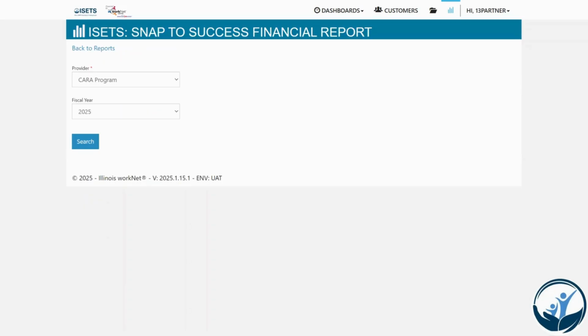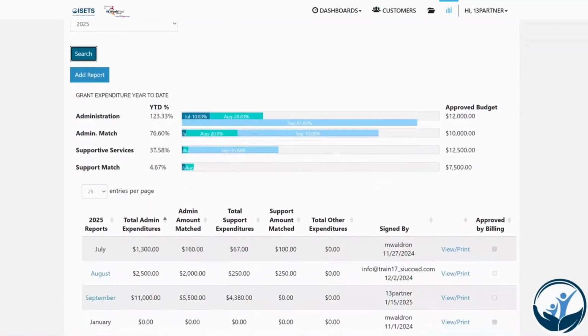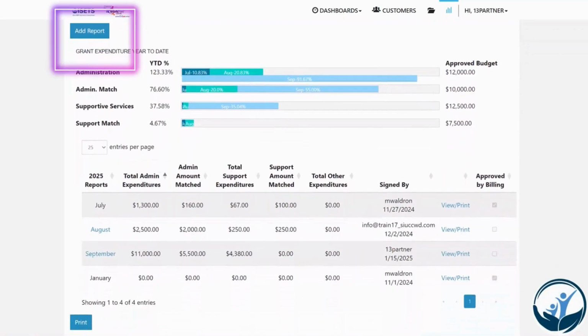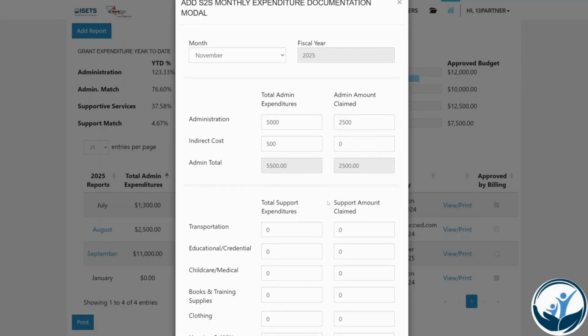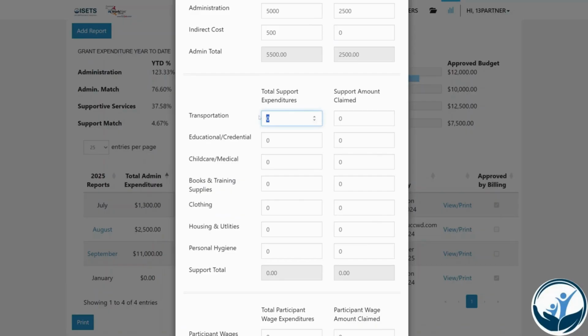If you don't see the month of the report that you are completing in the list, click Add Report. A pop-up box will appear and you can add a report for the month that you're completing the staffing for. Make sure that you add the total administrative expenditures, the indirect cost, and then the amount that you are claiming as a match. You should also add all of your support expenditures and any match that you may have for those.